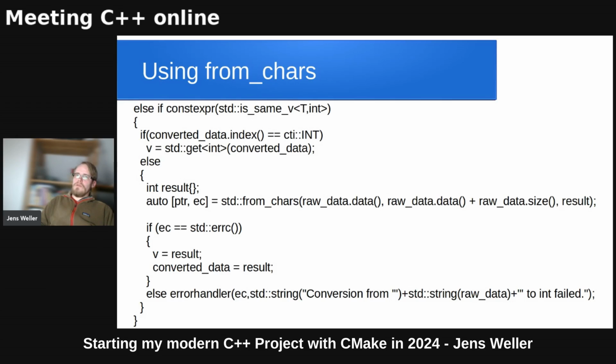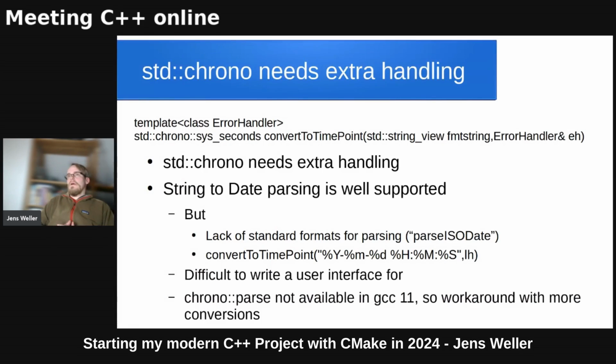When I convert this to std::expected, I'd have to see if I still need the error handler, or if std::expected can take care of this, so that the error handler does not need to be brought in everywhere. How this would look with std::expected is an interesting question for me at the moment. Chrono needs extra handling.